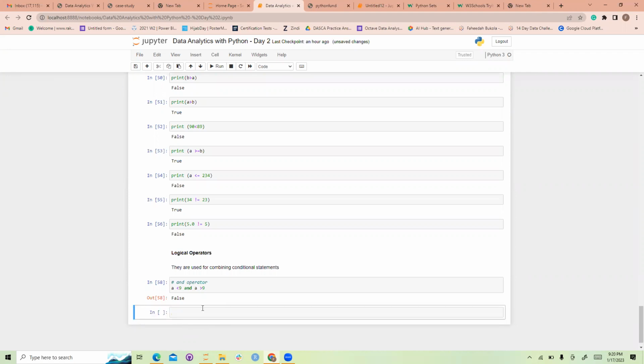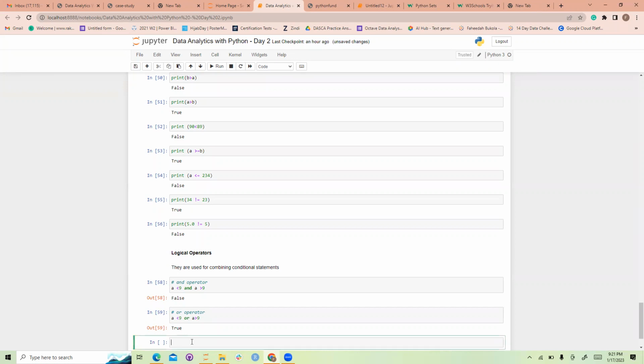So for the or operator, you use the same thing. Let's look at an or operator. A is less than 9 or A is greater than 9. This will bring out true. The or operator just wants to know if at least one of them is true. Is A less than 9? No. Or is it greater than 9? Yes. So it takes yes. So or is seen as plus.